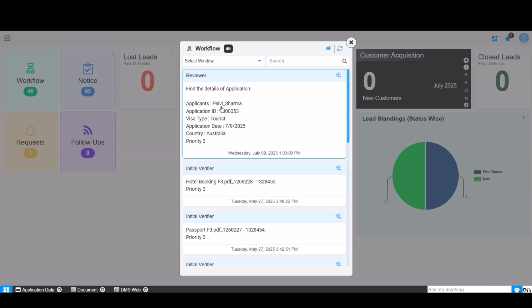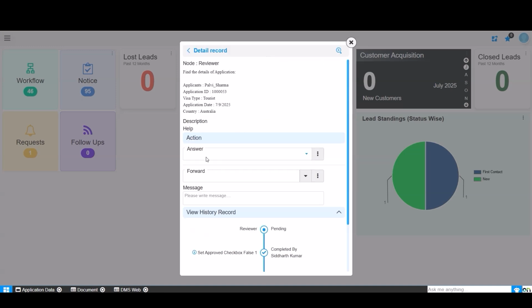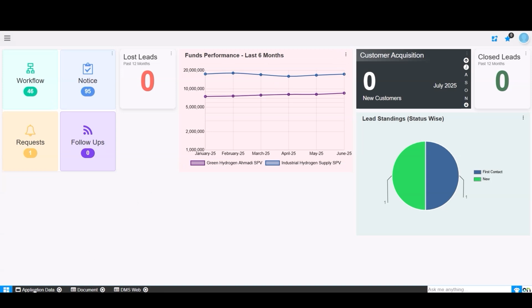For this demonstration, we are using the same user account for all the verification stages. But in a real-world case, different people would be granted access. For the second-level verification, I will click on it and approve this application. The second-level verifier can also initiate a call with the applicant.